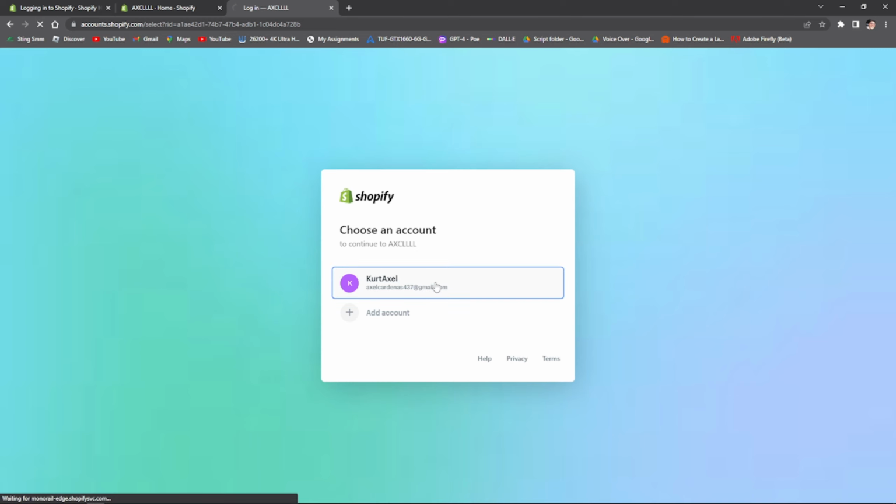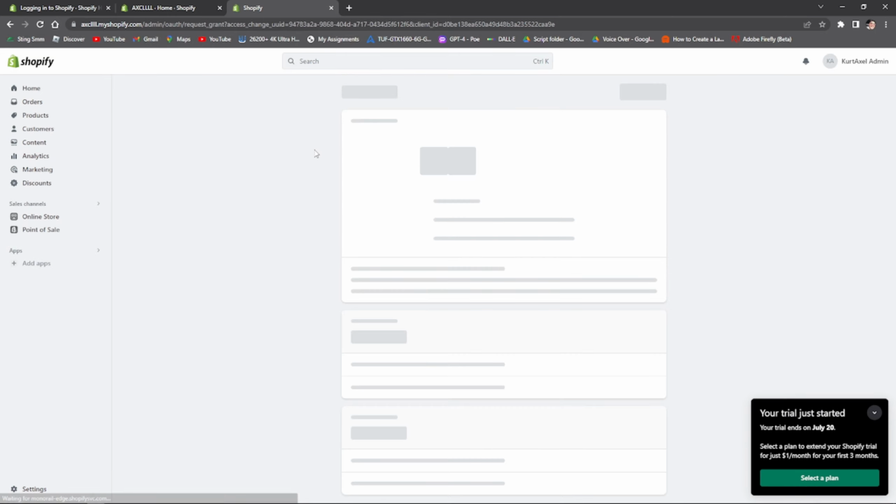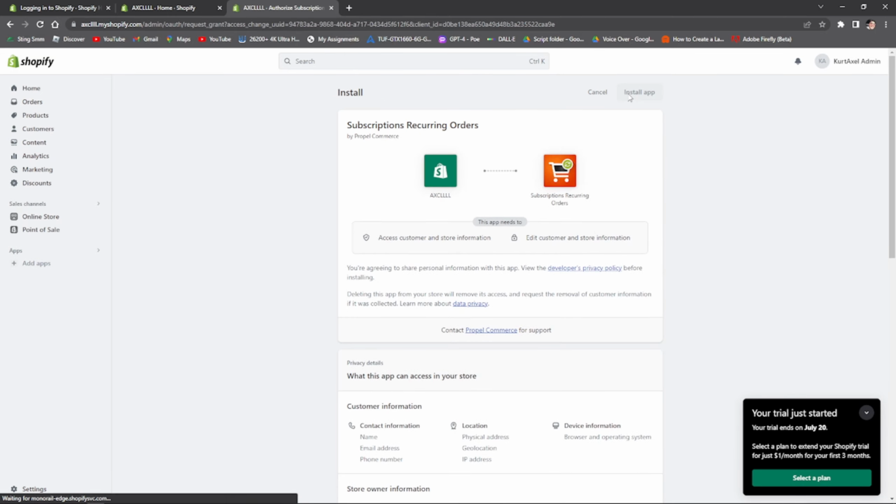Once you have that app, click your Shopify store, and then let's install the app to our account in order for us to add a subscription for our customers. So once you've done that, install the app.